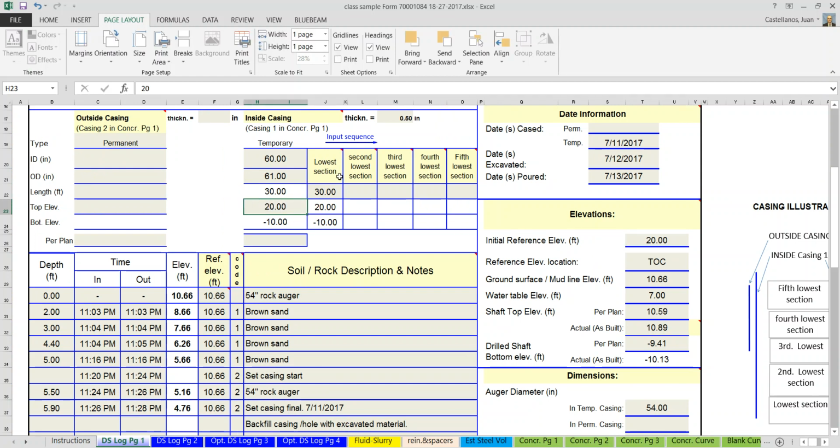Okay, so let us assume this case. You have a 60-inch ID casing, which is 5 feet, and a 61-inch outside diameter. That's basically a 0.5 inch thickness of the casing that we need to input. By the way, you can input 0.5, or 3/8, 0.375, whatever it is. But in this particular case, to make it easy, it's 0.5. So that's going to give us a difference in diameter of 1 inch.